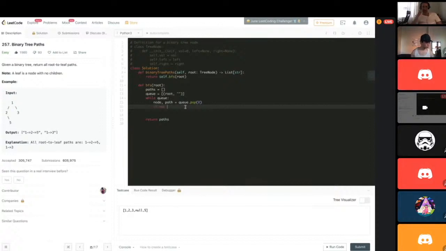And if this node, which is currently our root node, does not have a left node and does not have a right node, it means that we have a solution. So we're going to append to our output list of paths a solution, using the f-string way of formatting a path, and we want the node value, and that would be the end of it in terms of this possible solution.